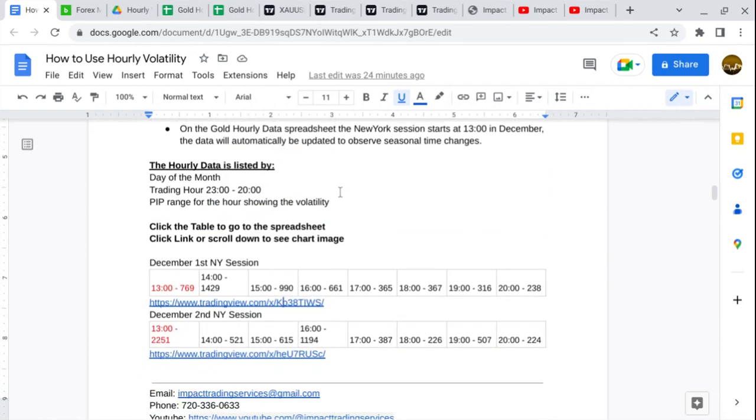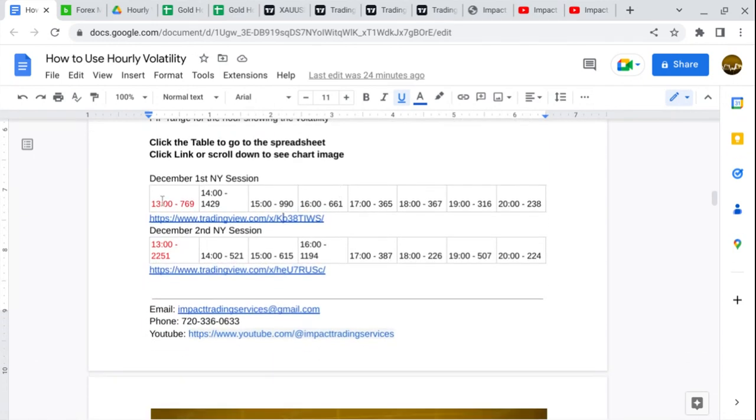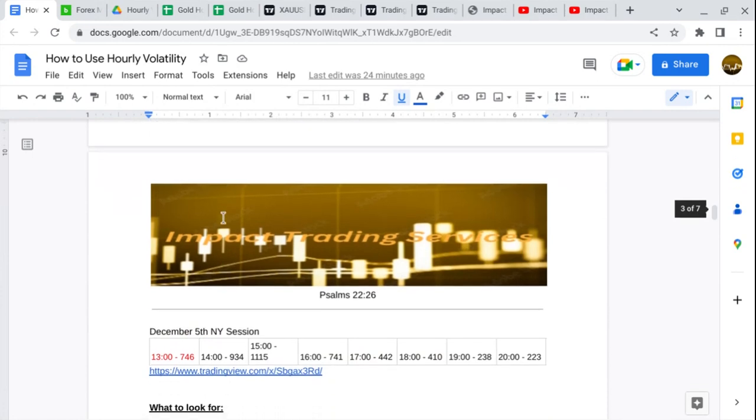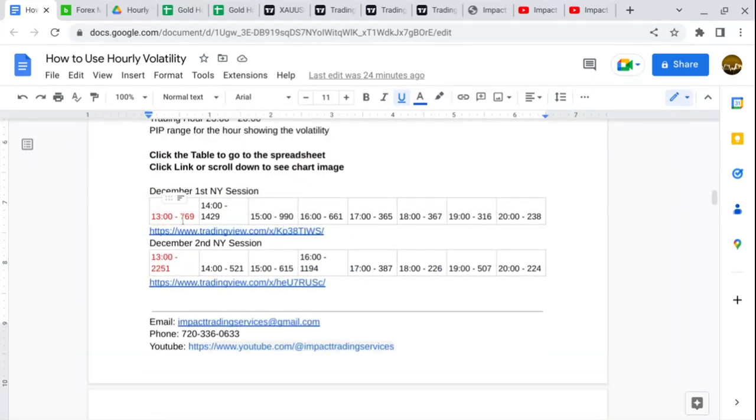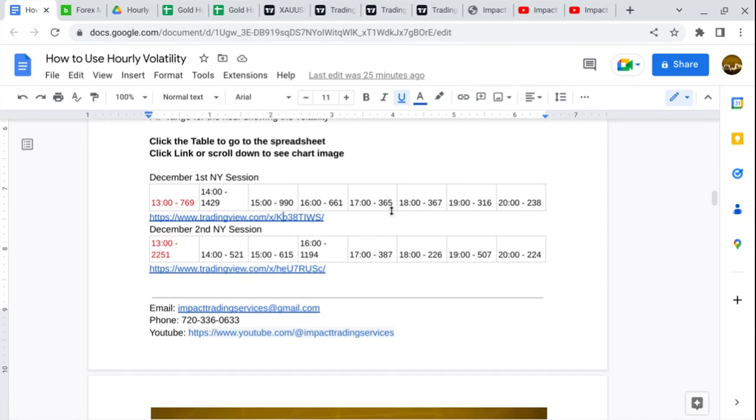So December 1st through the 5th, on all these 3 sessions, we have 769 pips, 1,429 pips, 1,400, 990 pips, 661 pips. The low end is 360, that's 1,800. And we're really going to focus on between the hours of 1300 and 1600.